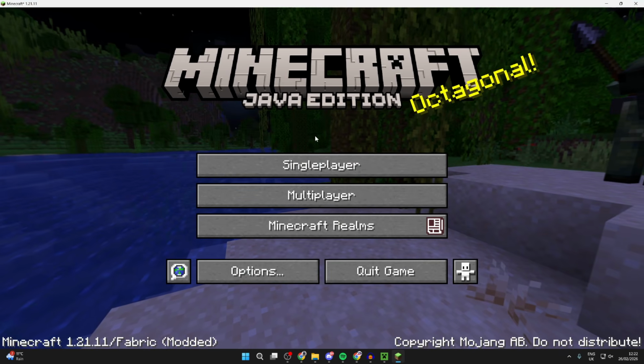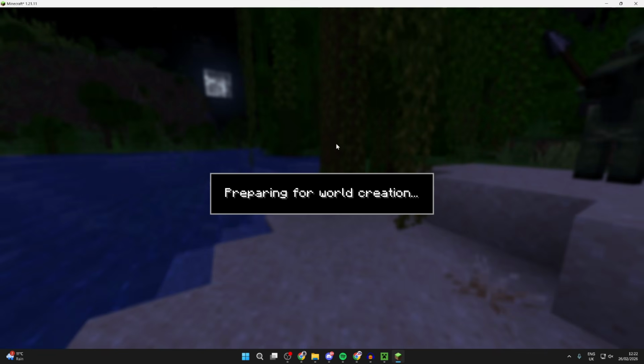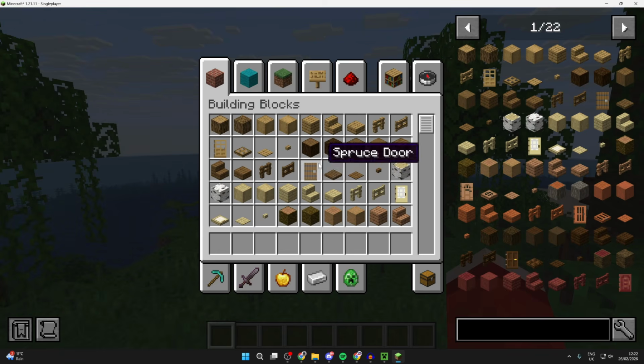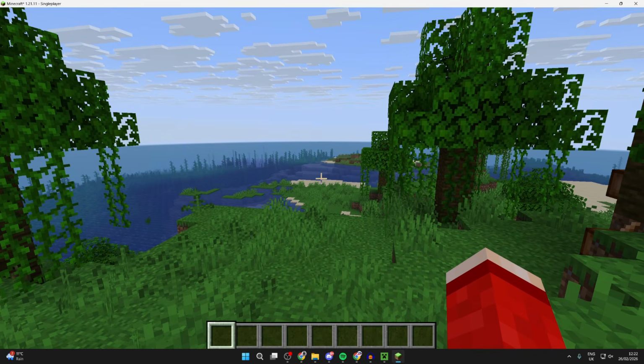Wait. We've now loaded. We're going to get into a world. I'll just create a new one and I'll then show you the mod. Here we are, and when I open up my inventory, you can see JEI to the right here. Really useful, but of course yours may be different.